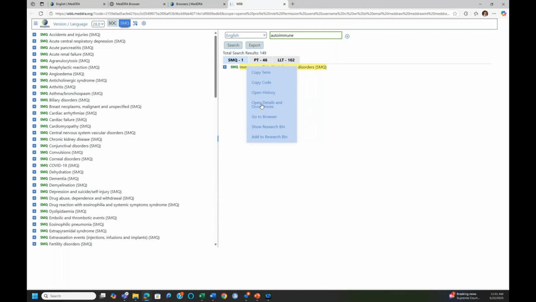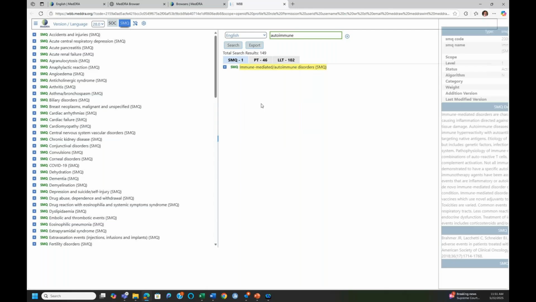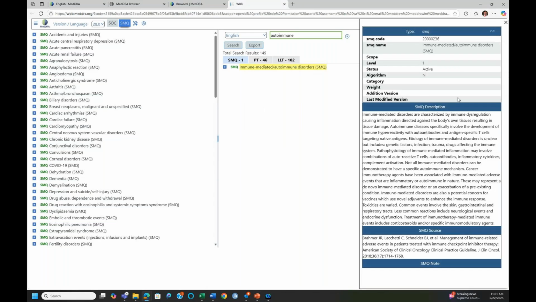And if I click open details and occurrences, I have a nice snippet that you also find in that introductory guide to SMQs. I have the description of the SMQ, a note about the source of the SMQ. I may have additional notes here. It's not as detailed as the section for that SMQ in my introductory guide to SMQ document, but it's really helpful. I can get an idea of what this SMQ is intended to do.